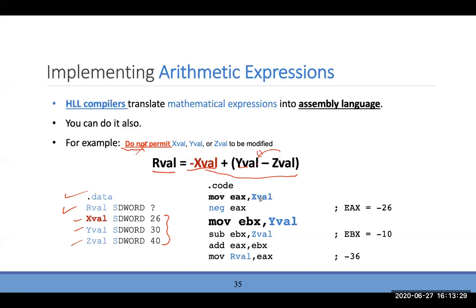Okay, so if we look at this part right here, this is the x val, we move it to EAX and we negate it. So this value now is going to be what? Negative 26. Okay, and then we moved what? y val to EBX. Again, we could subtract or add right away, but if you look at this part here, these are two memories, right? Even without this, you cannot do that, right? So we have to move one of them to a register. So we did that and we moved it to our register. This is not because of this condition, because we have no choice. We cannot subtract memory from memory.